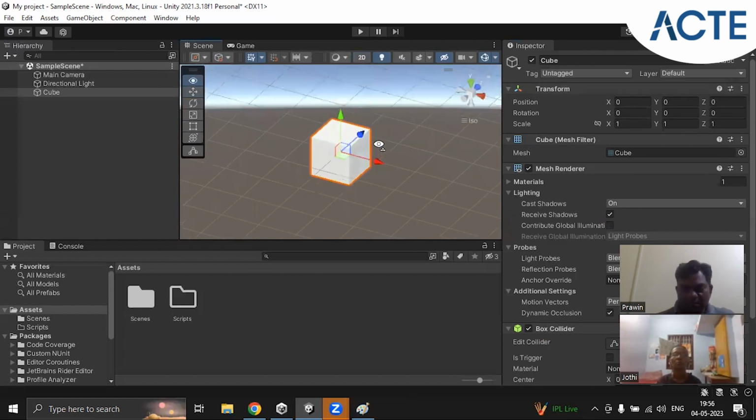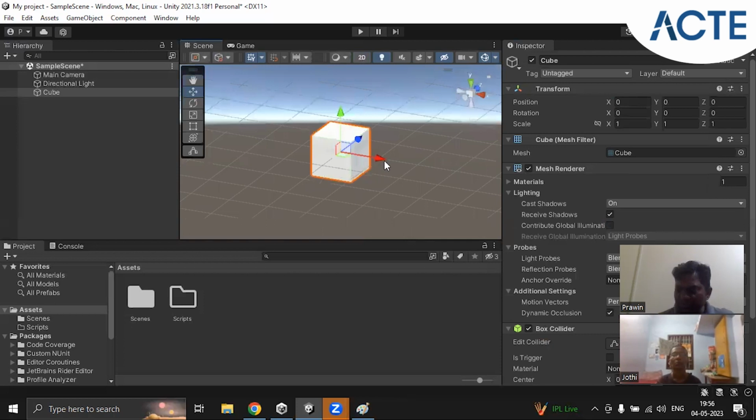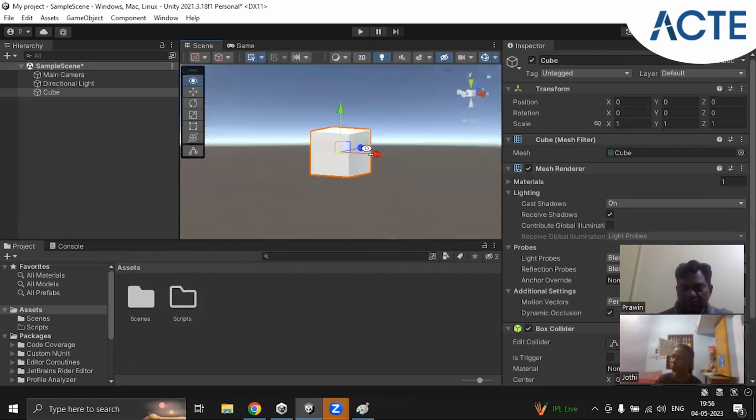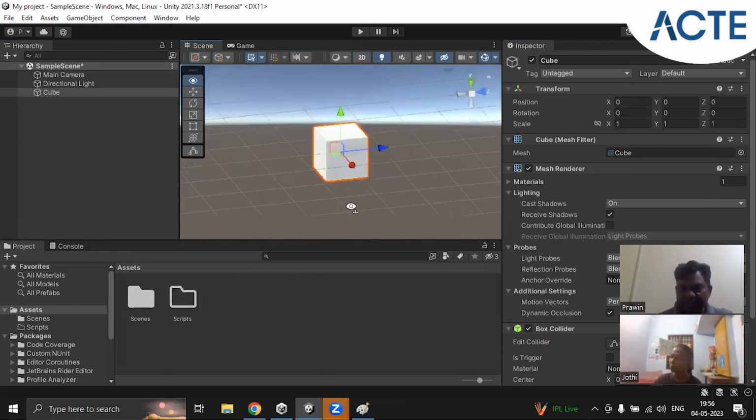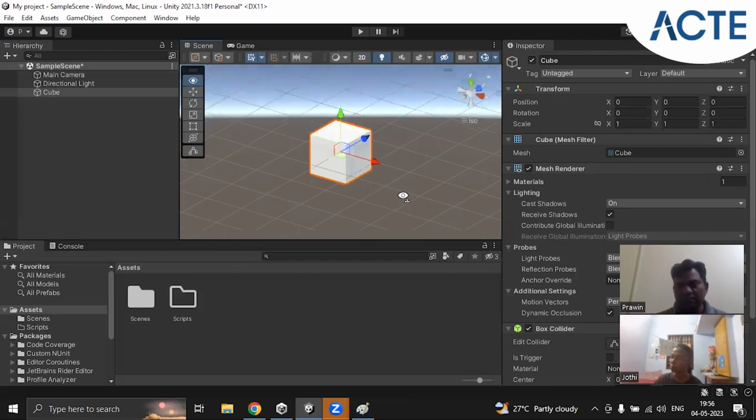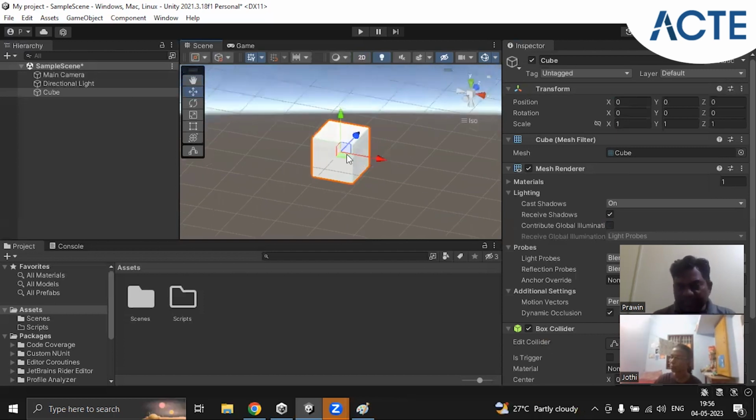Now you can rotate this scene view like this by using the right button of your mouse. You can see it from different angles in this scene view. Now, if you want to move, this red direction is the X direction, and this direction indicates the positive value. And this green one is the y axis, and this is Z axis.